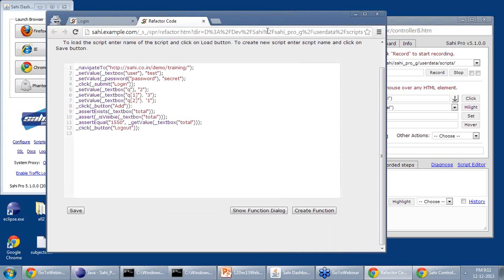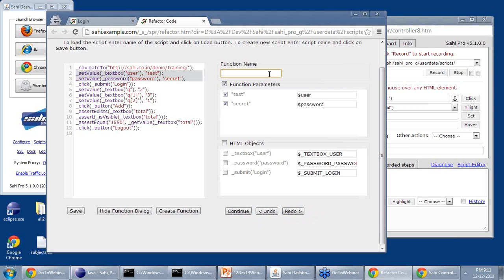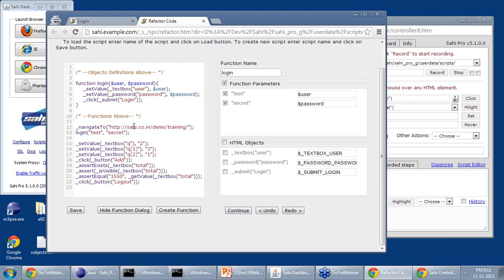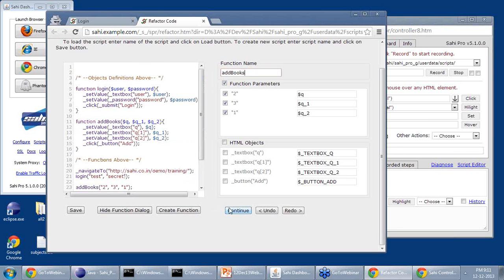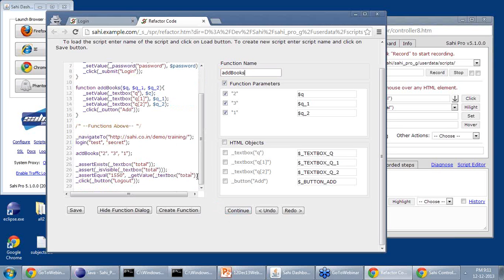One of the things we would recommend just after this is to clean this up and create functions. So we would choose 3 steps, create function, and then give the function name. You click this and it creates a function and also calls it here. Similarly, we would do something like this here, add books, and so on. So we would say like total.